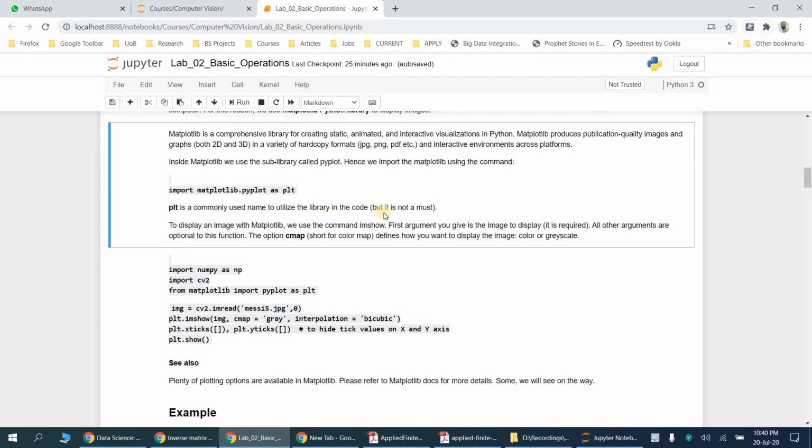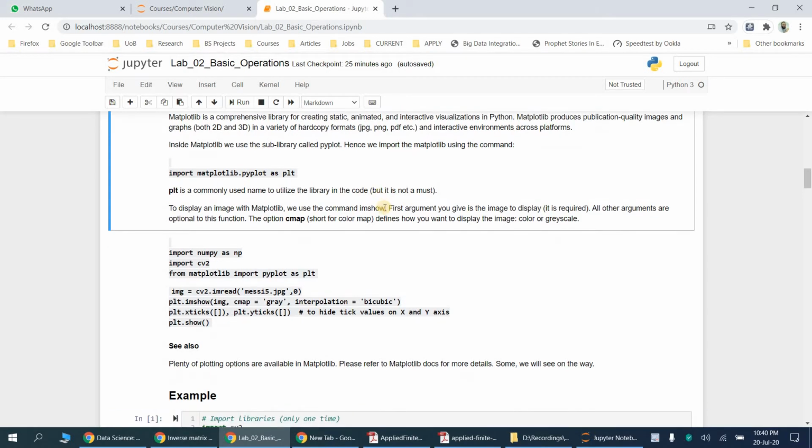PLT is the commonly used name to utilize this library in the code, but it's not a must, it's optional. So what is the imShow command? The imShow command that we want to use from Matplotlib can have many options, but there is one input that is a must. It is the image. The first argument is the image that you must provide, and it will try to display that image to the user. All the other arguments in this function are optional, they are not required.